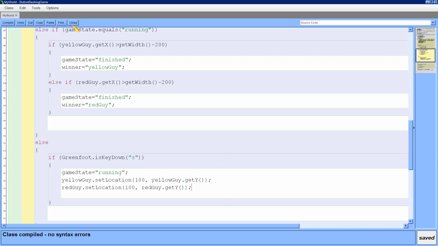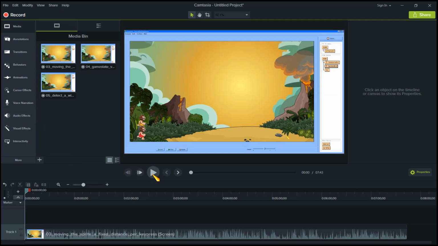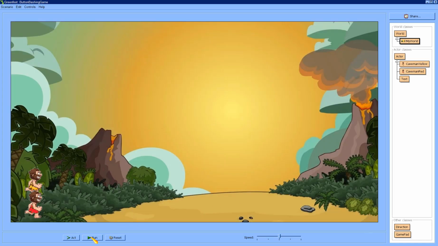Alright, so now when I run it, once the game wins, I really pretty much have a complete game now. So I'm going to press S to start the game. The players are going to try to win. Somebody wins. They can no longer get the cavemen to move. They press S again. The cavemen go back to their beginning locations, and the players can press the keys to make the players move across the screen again.